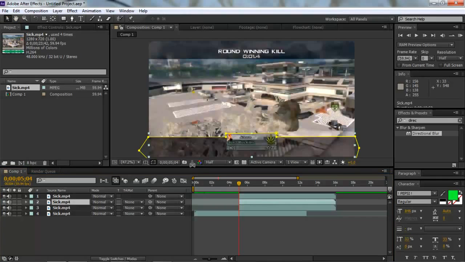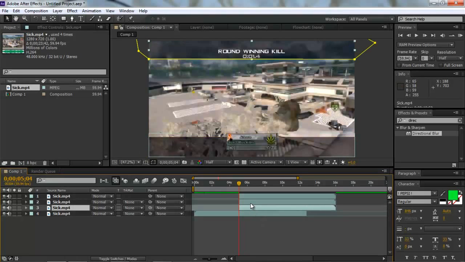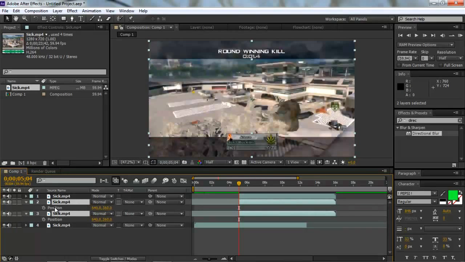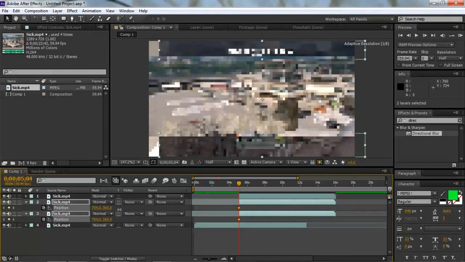So I'm going to, because they're both going to be sliding in from the same direction, hit shift and click on them so they're both highlighted. Click P, that'll bring down a down arrow and it'll bring down position. You want to hit the stopwatch, and whatever way you want them to come in from, it can either be from that way or that way, but I'm just going to drag these out.